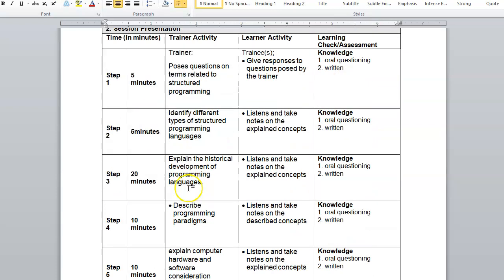Then in the next step, I have also scheduled another 5 minutes. What will we be doing in that time? We will be identifying different types of structured programming languages. In this case, the learner activity will be listening and taking notes on the explained concepts. Then the assessment will remain the same. We will be using oral questioning and written.